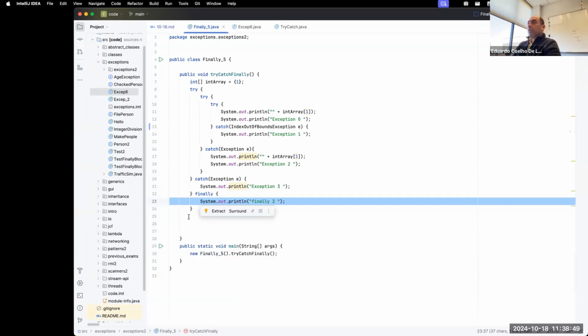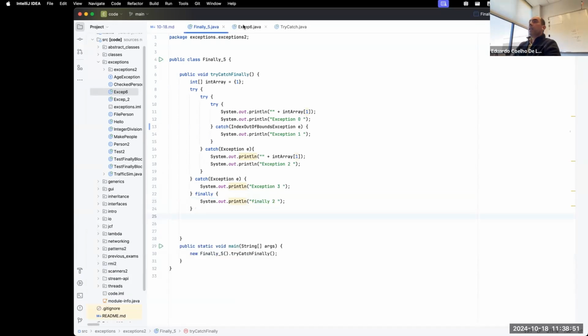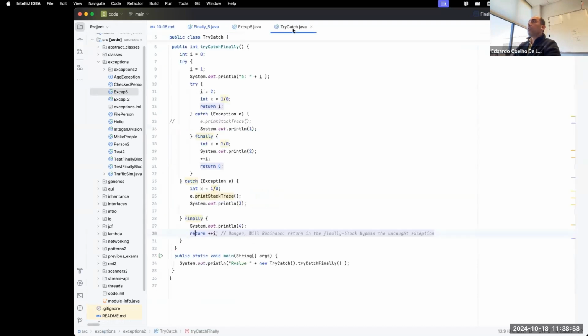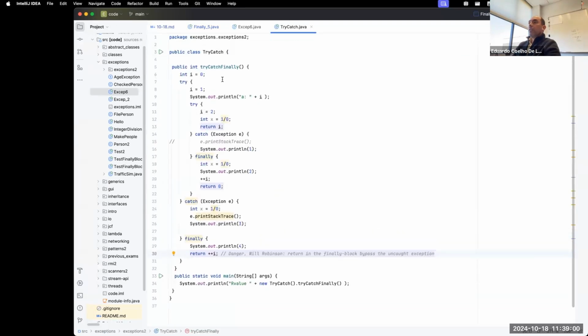All right, so let's move on to our third and possibly last example. So that's going to be this one here, try catch. This one looks like maybe the longest example that we have for today, but let's go, right?